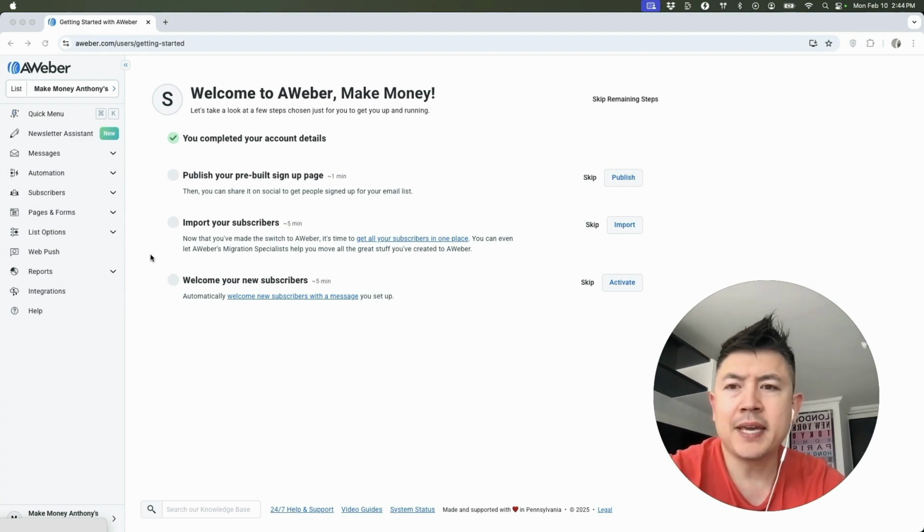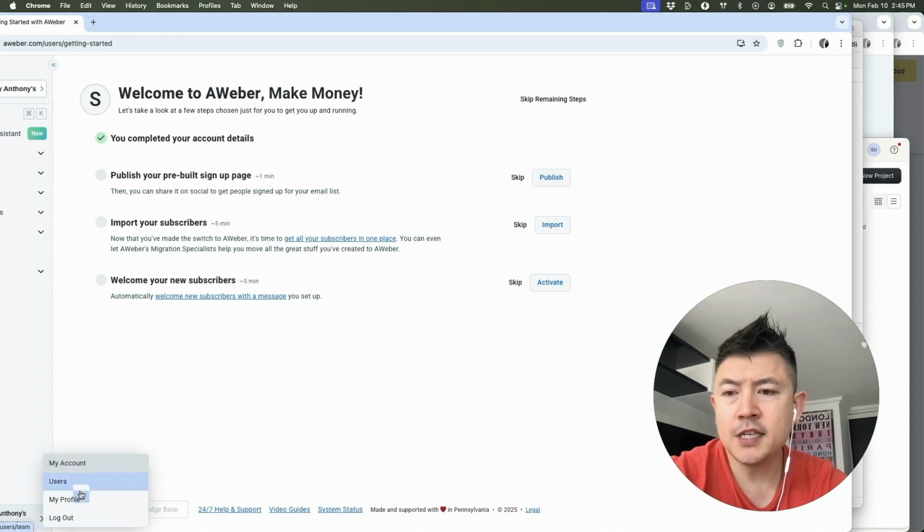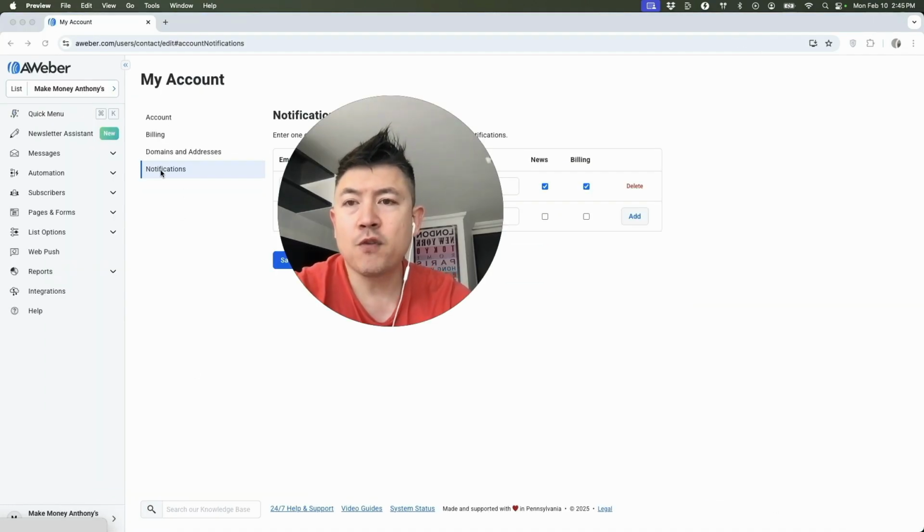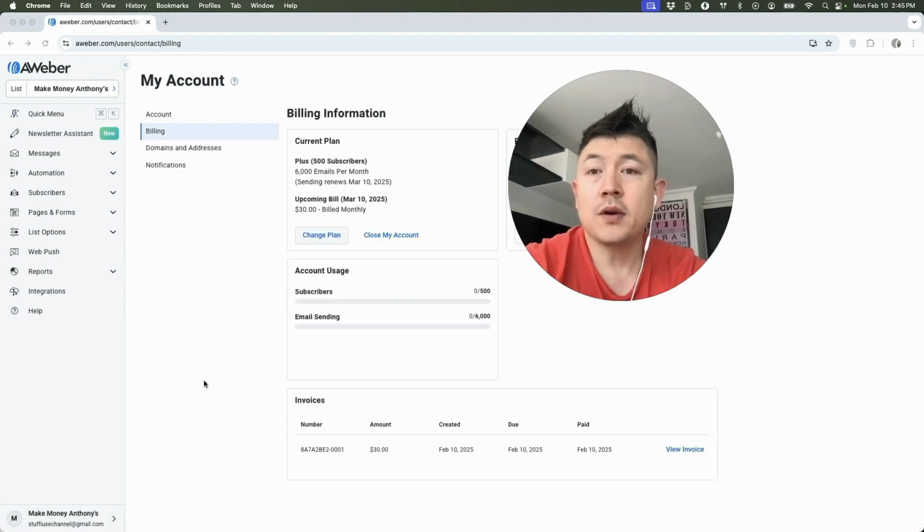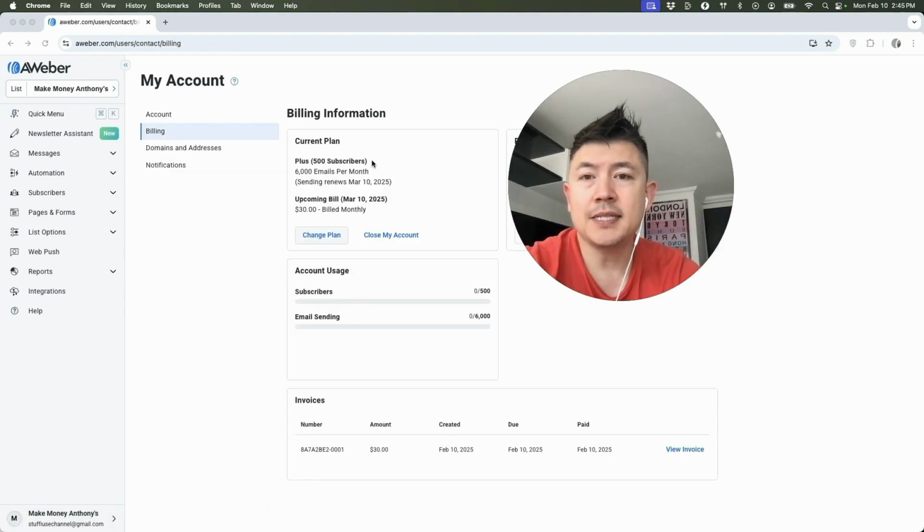Now here on the home screen, if you want to cancel your AWeber paid subscription, you're going to click on your profile name down here on the bottom left. Once you click there, you're going to see these four options and you want to click on My Account. Okay, once you click there, you're going to see these other four options and you want to click on Billing. Okay, guys, once you click there, you're going to be here in the billing section. So you can see my current plan is up to 500 subscribers.